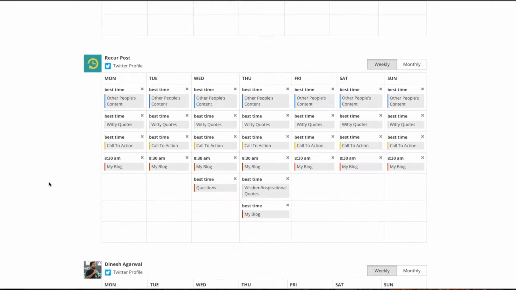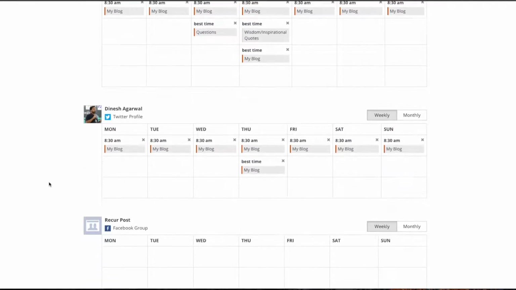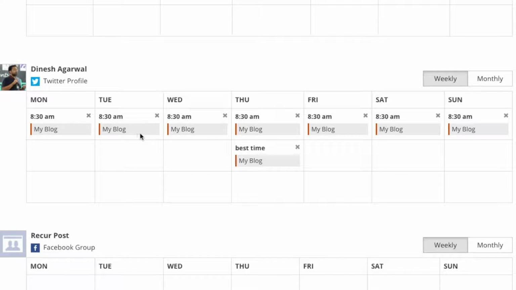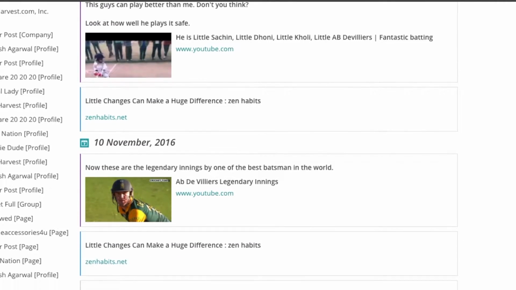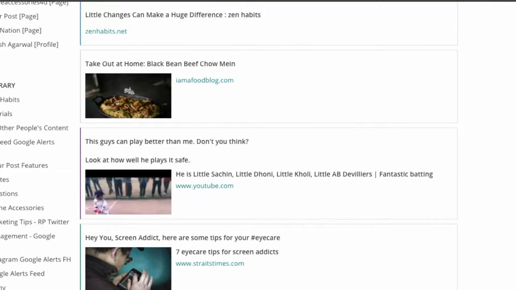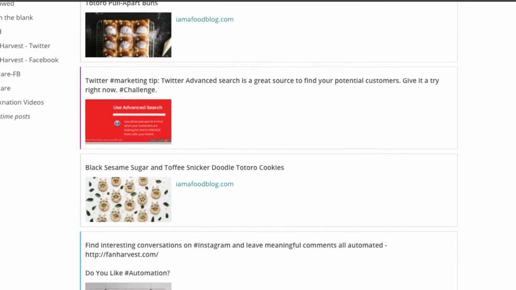Our calendar view allows you to visually see your schedule for each social account, so that Recur Post always posts the right content at the right time. You can review what is going on live on our editorial calendar and make any last-minute changes for scheduled updates.